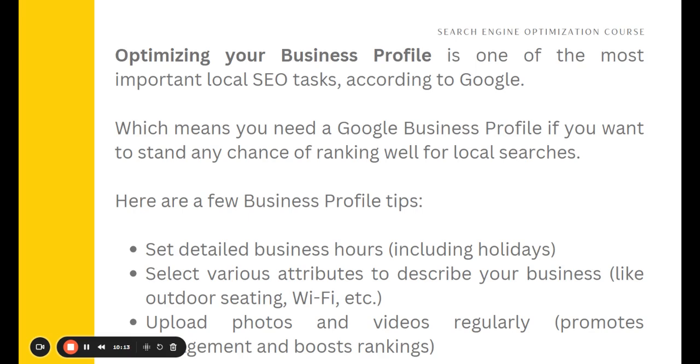Optimizing your Google Business Profile is one of the most important local SEO tasks you can do. It helps you show up in Google Maps. It helps you show up prominently in Google searches. So when you're doing your Google Business Profile, which I'll explain in more detail in another lesson, you want to set detailed business hours, including holidays. Select various attributes to describe your business, like outdoor seating, Wi-Fi, and upload photos and videos regularly, and this will help boost your search engine rankings.